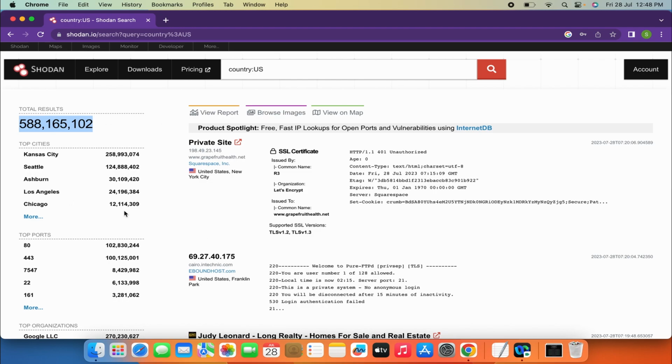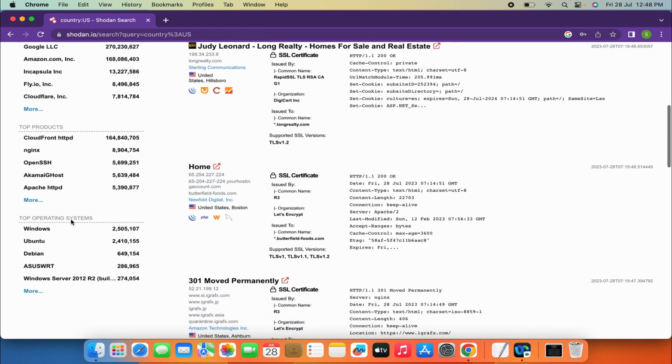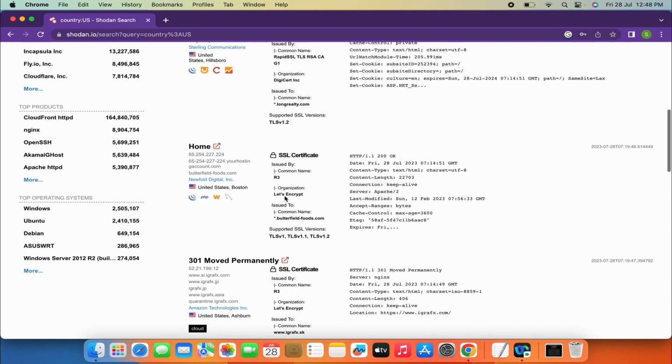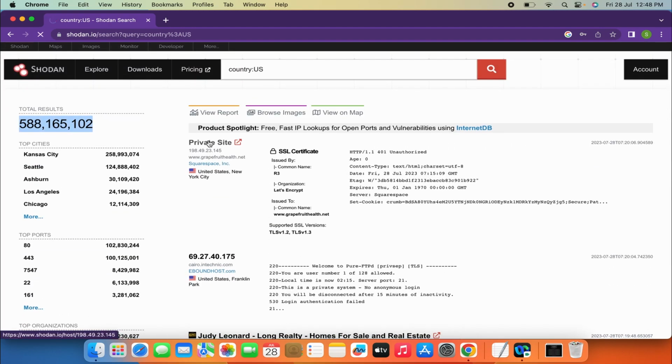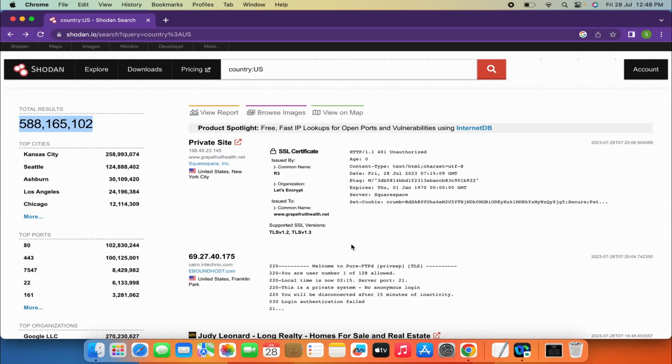So these are the top cities, top open ports, top organizations, top products, top operating systems. And if you click on any of the devices, you will get detailed information about that. So this is how you can easily find country specific devices on Shodan.